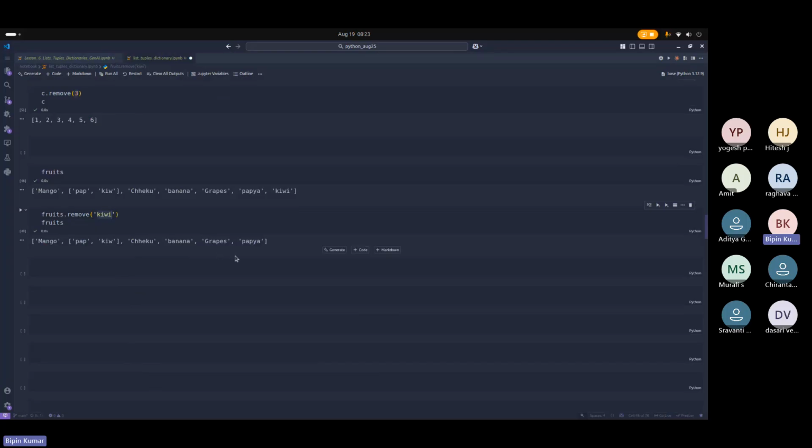Means in one go you want to remove all the kiwi items. No, suppose I have three kiwis in my list. I want to remove only one kiwi, but as many times as I run the code, it removes one kiwi. So I want that however many times I run the code, the removed kiwi shall only be one. I mean, it should not be repeated.